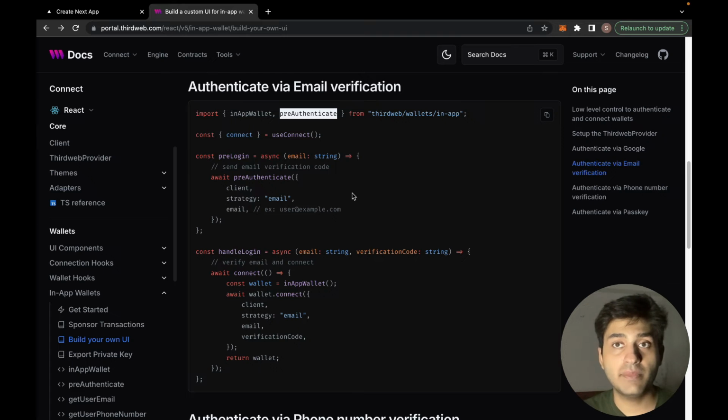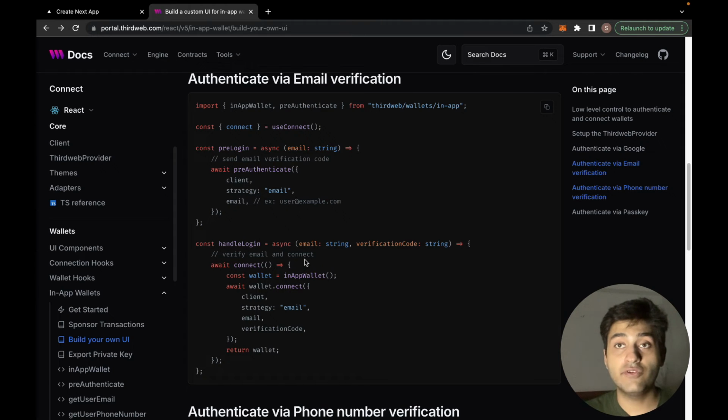And we use this particular email ID and pass it to the pre-authenticate function, which then sends a verification code to their email ID. And then what we need to do is verify if this verification code is correct. And in order to do that, we are going to require the wallet.connect function that we used in the previous case as well. The difference is that in this case, we also require the verification code value in order to verify if the user has entered the correct verification code, and if he has, then he will be authenticated and logged in to the application. So let's go ahead and see how we can implement this.